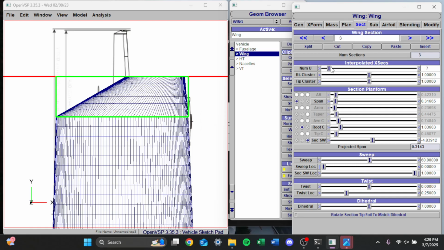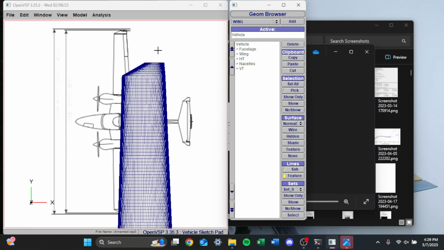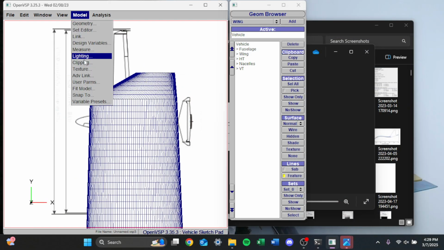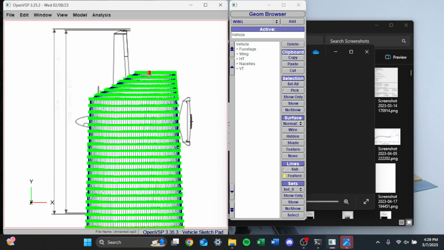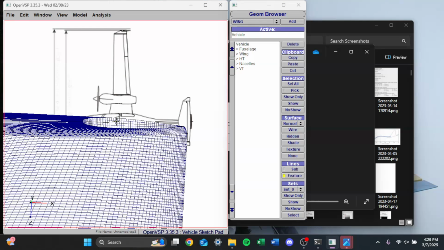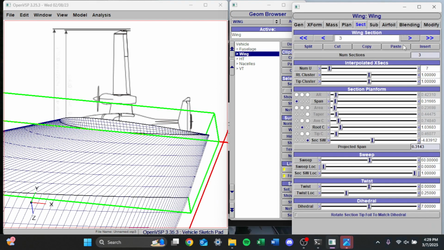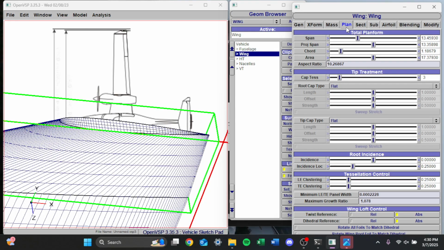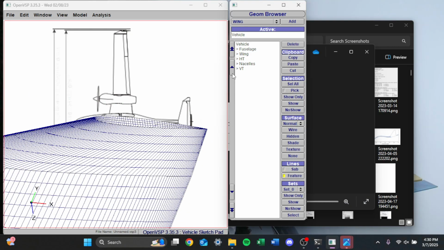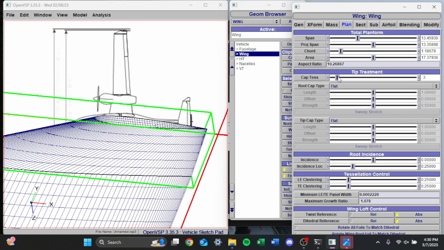That's pretty good. And one thing that is easy to forget is the tessellation on the wingtip up here. And we don't want it to be too fine. So how we can adjust it is we go to plan trip tip treatment and we change the cap test. So we can see that adjust that. Cool. It's probably still too fine. Just do about half that. Yeah, that's fine.